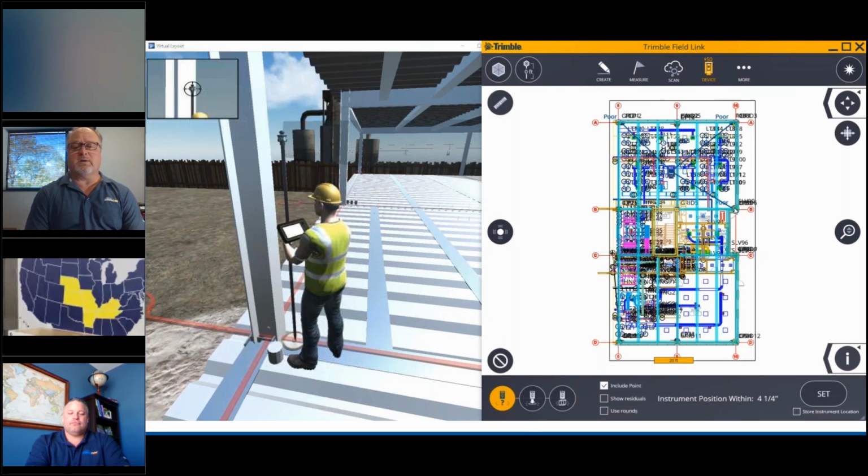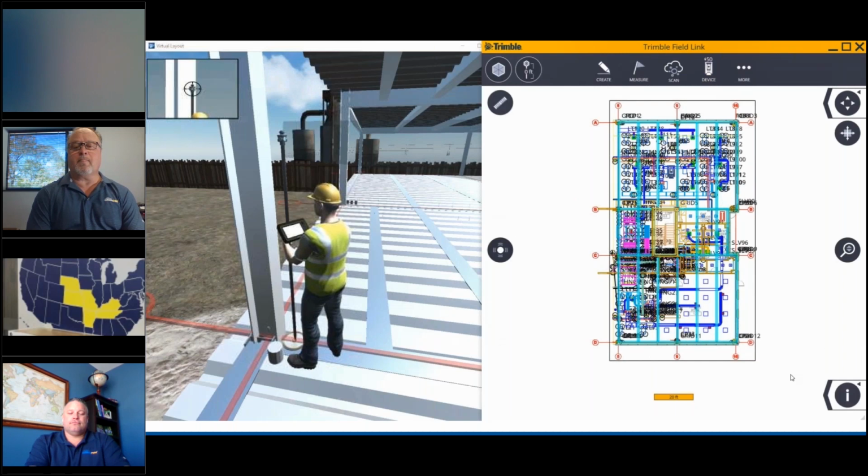So what I'm going to do is I'm actually going to get rid of that last control point. Where it says included point there, we're going to tap on it, and we're going to actually get rid of that third control point. So now our instrument position is within an eighth, and we're going to go ahead and set up the machine from here. Okay. All right.